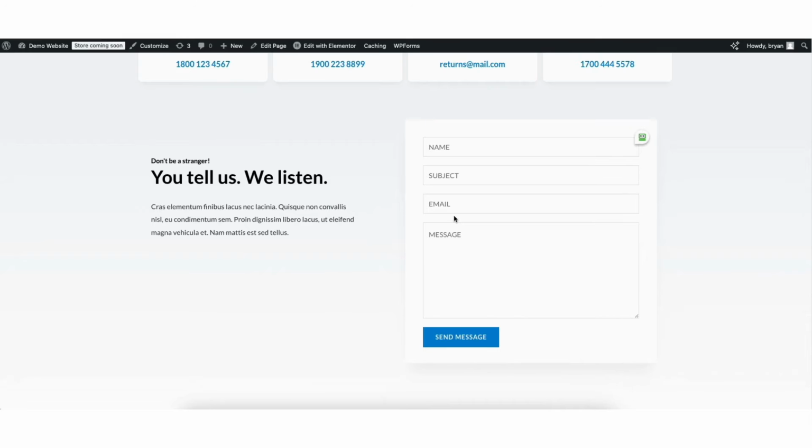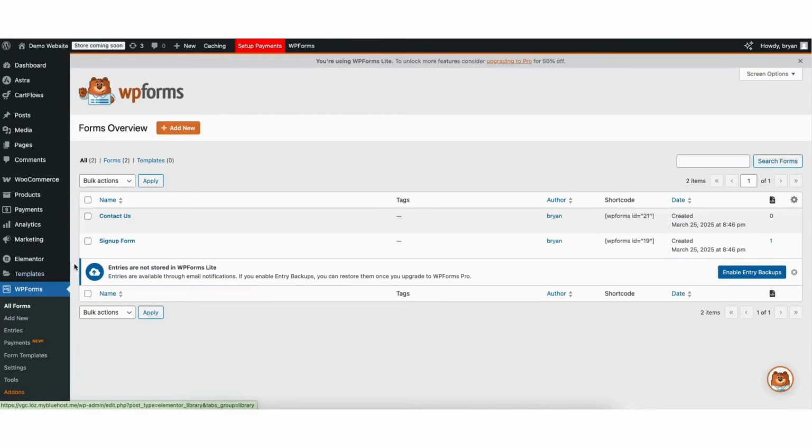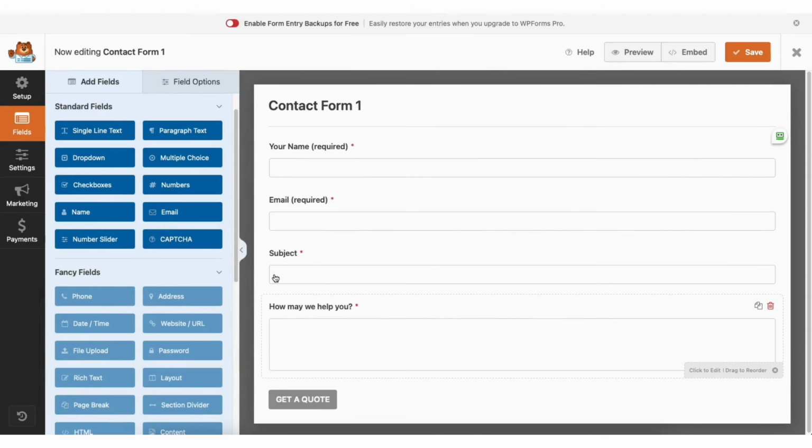To edit the contact form on your site, hover over your site title name up at the top. Click Dashboard. Click on WP Forms. You'll see the Contact Us form here. Hover over it and click Edit. It's now going to bring up the builder for the Contact Us form.